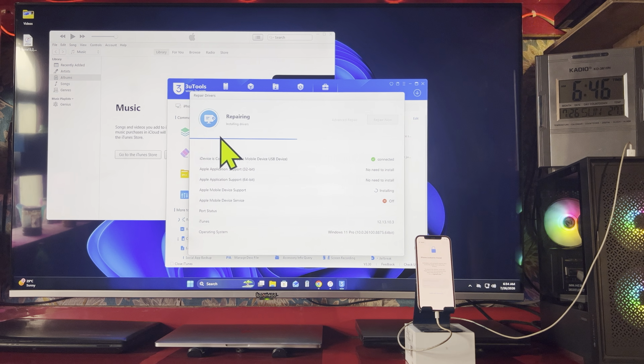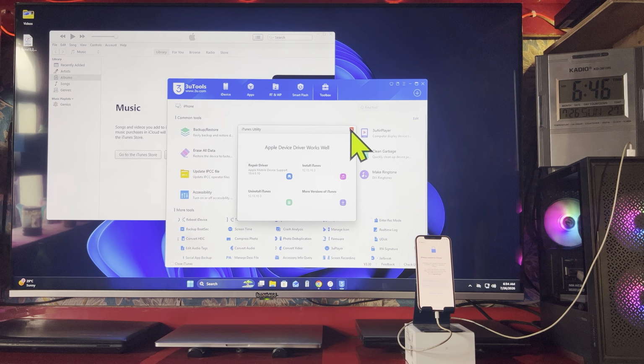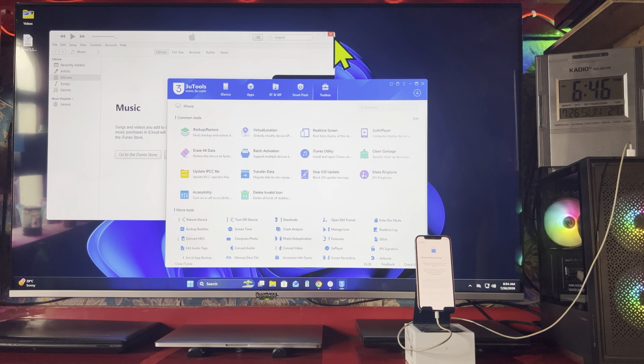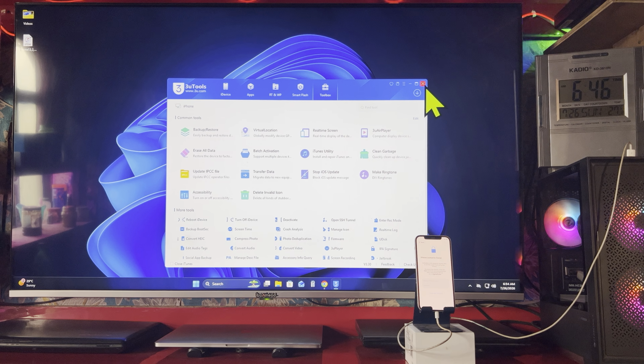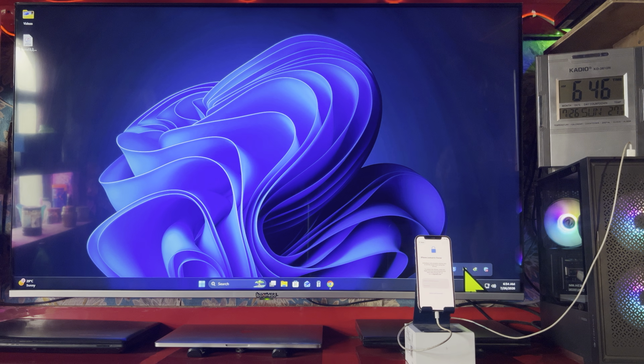Now see, it's going to repair, and let it complete and then we will see further. The whole procedure can be estimated at 10 to 20 minutes, but right now this kind of issue can happen to you also, so I'm trying to fix these issues too. So now we will close this iTunes, close this, and exit from here also.